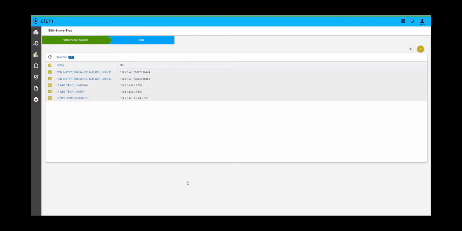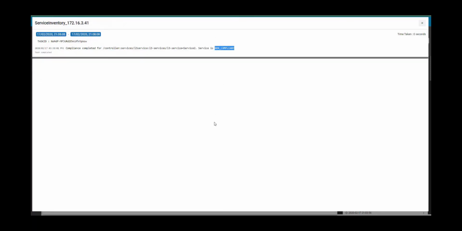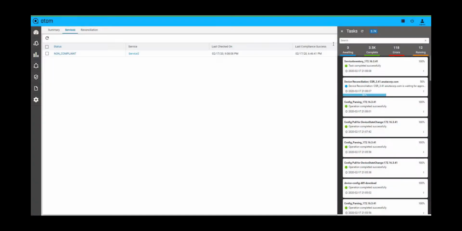There are a couple of ways ATOM can handle these. We can enable SNMP traps in ATOM to detect any device configuration changes. Based on this, the configurations are pulled automatically upon changes, after which ATOM parses through the new archived configuration and triggers a service inventory to detect any changes to the service attributes. Once it detects a change, the service compliance will mark the service as non-compliant. The same can be seen in the service compliance view as well.